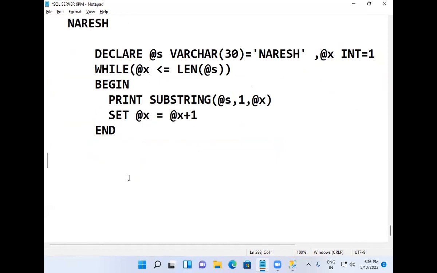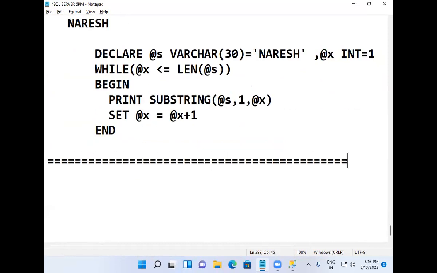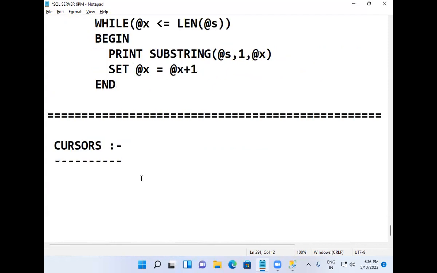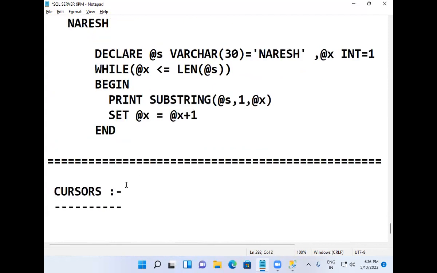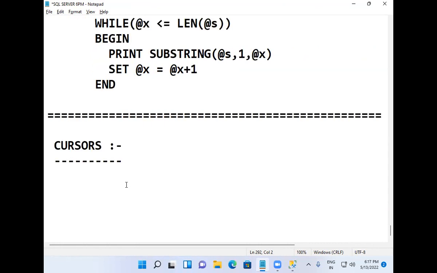Now, what is the next topic? Next topic is cursors. Next topic is cursor. So, what is a cursor? What is a cursor used for?